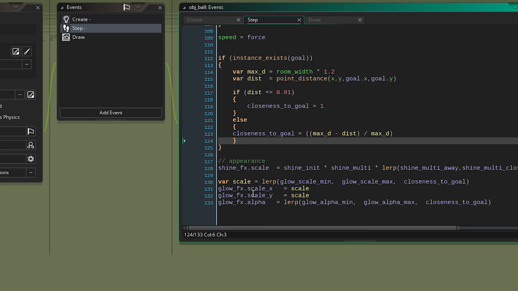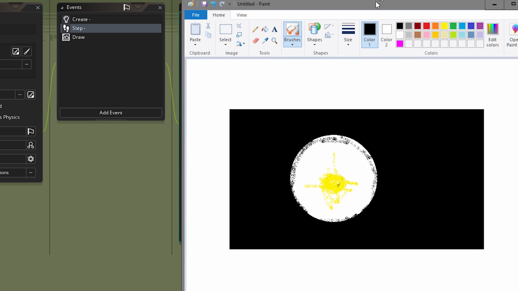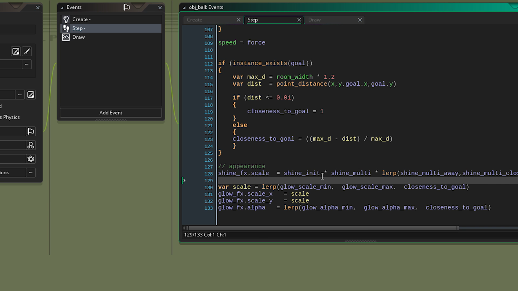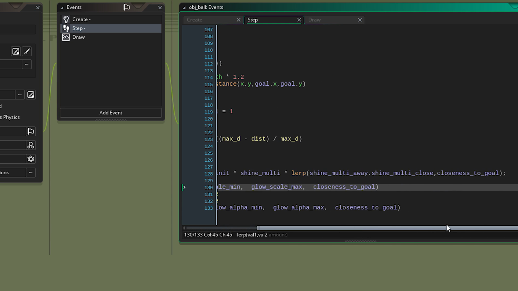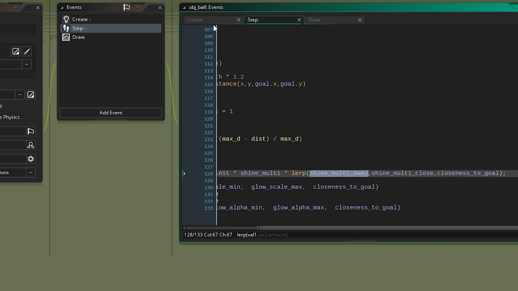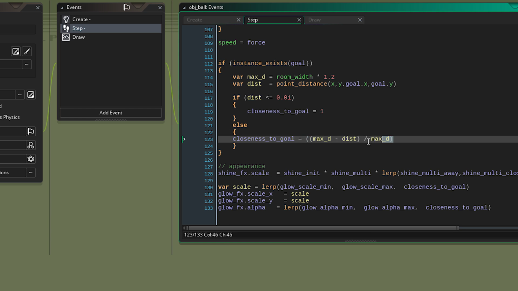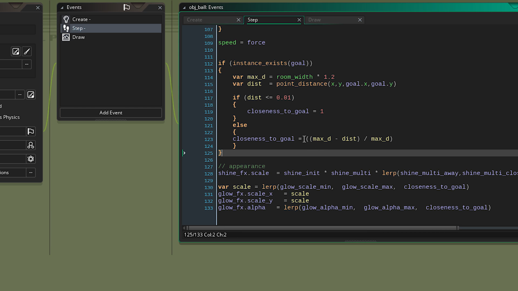Okay, now for the appearance, these shine effects: the shine is this hole here, and its size is the initial size of the shine times the shine multi times the linear interpolation, the lerp, between the smallest size and the biggest size, using a value between 0 and 1. Is this closeness to goal here? So this is probably the reason why I made sure that this is always between 0 and 1, so I can use it just here in a lerp.